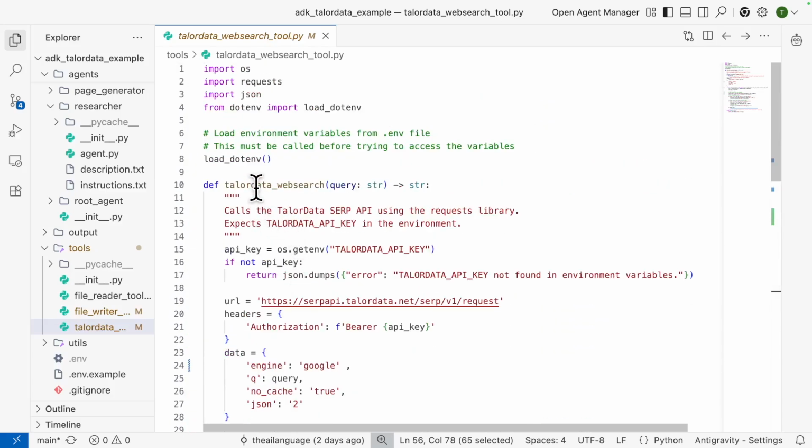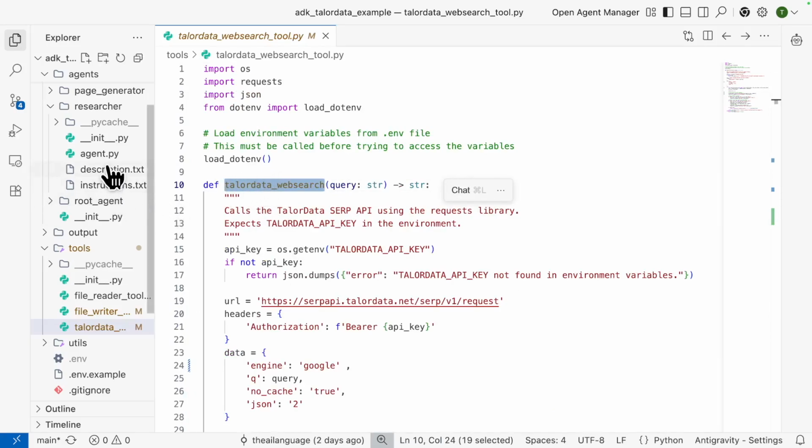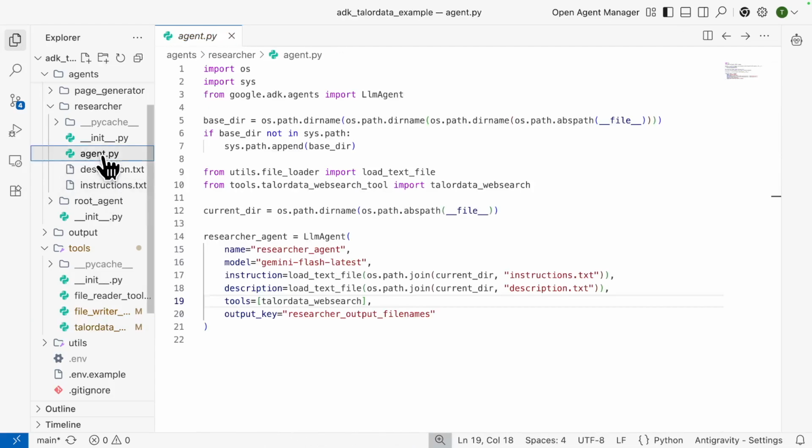So this basically then is an agentic tool that we're going to provide to our researcher agent in this agent.py file, and you can see that over here.